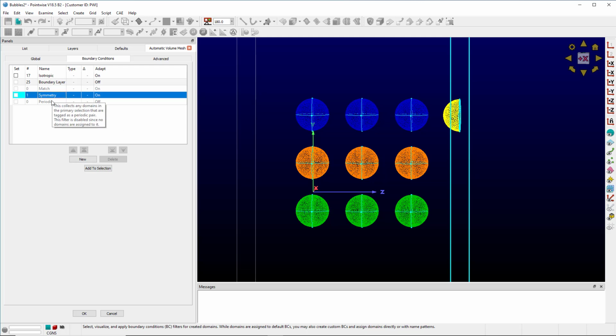The last bucket, which we don't use, is reserved for periodic domains. We don't have any periodic domains in this situation, so nothing happens.